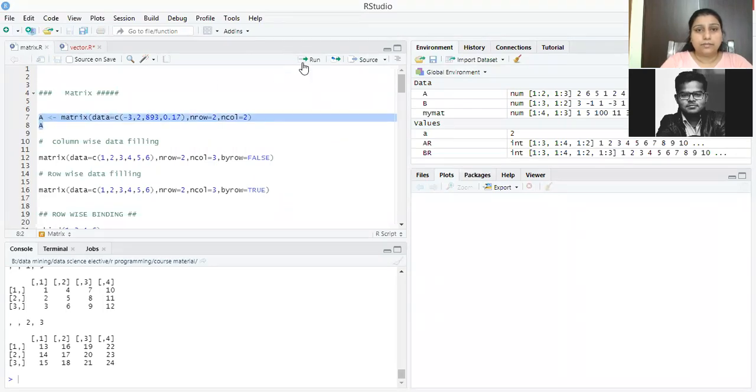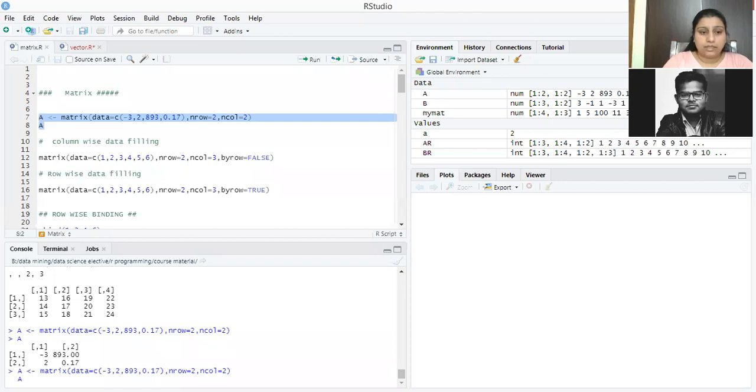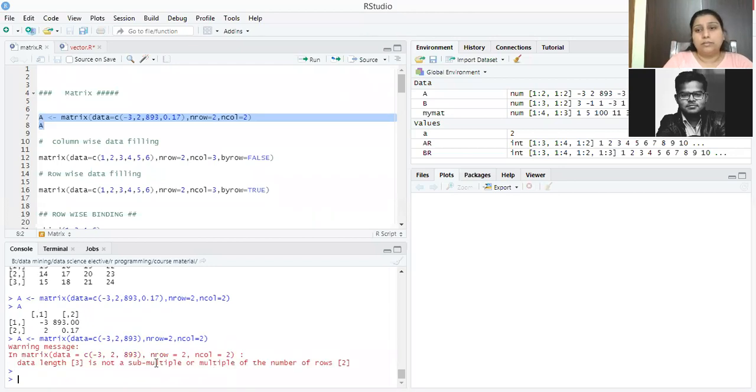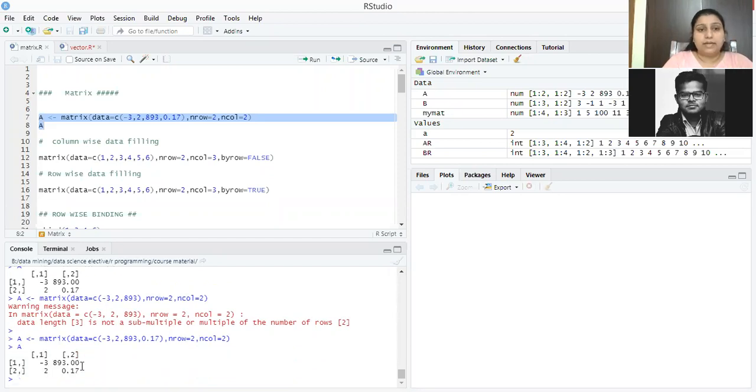Let's run this command. At the console, you can find we have an array A having these 4 values. Let's see what happens if we just remove one value from here. I have removed this value. Then it will give me an error message because the values are not equivalent to the defined dimensions. So we'll take a matrix.